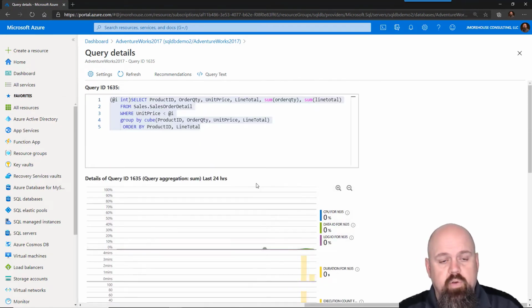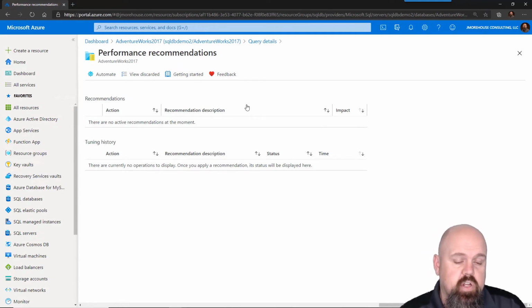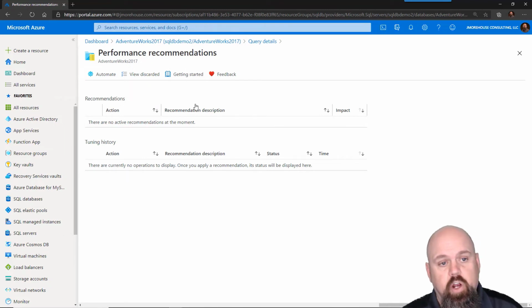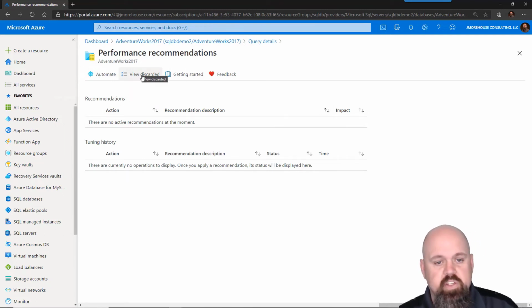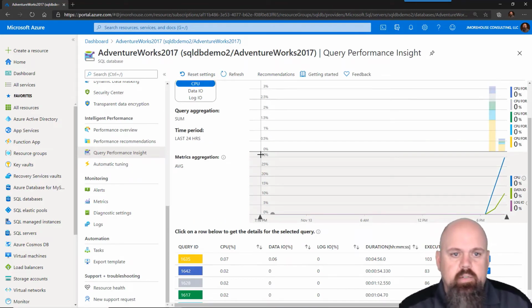We can furthermore, if we scroll up, see this recommendations option. We can see if there are any recommendations for this particular query. Now in this case, I don't have any recommendations, so none are shown. But if the service thought there might be some recommendations, then you would see them listed here. And you could automate those recommendations, or discard them and then go back and look at which ones you've discarded. Let's go back to the database itself.